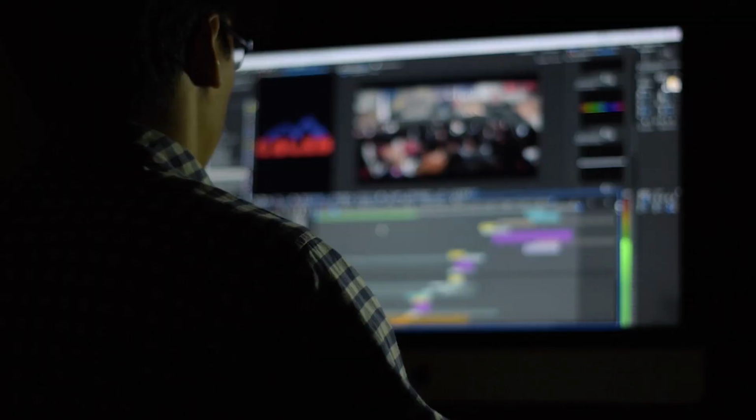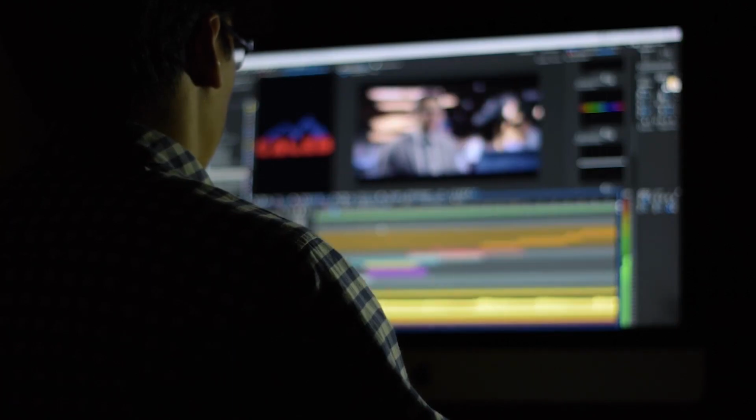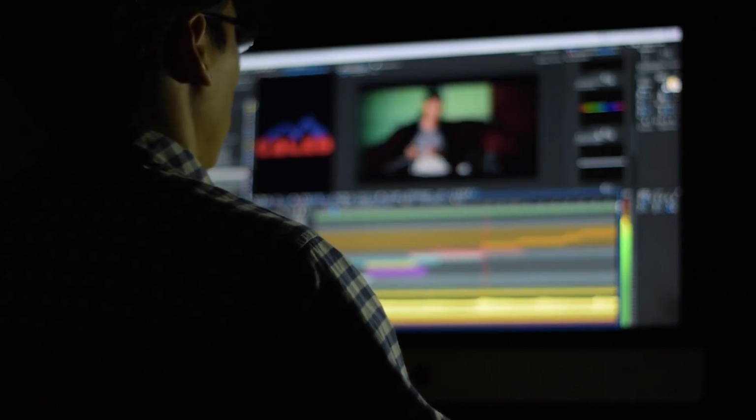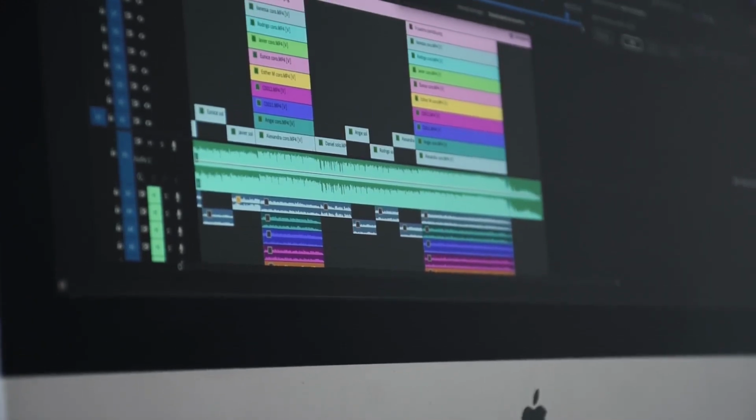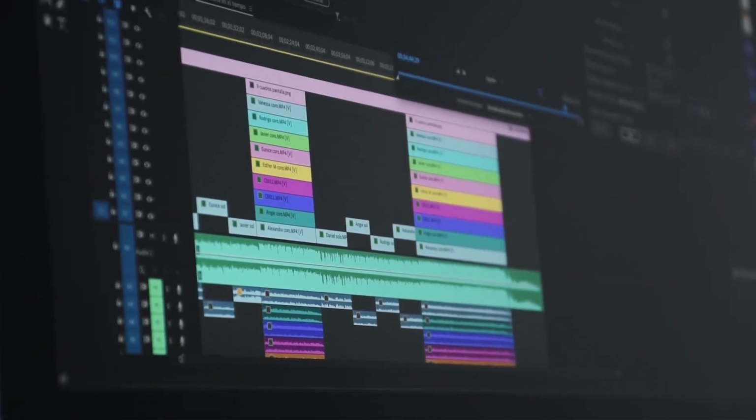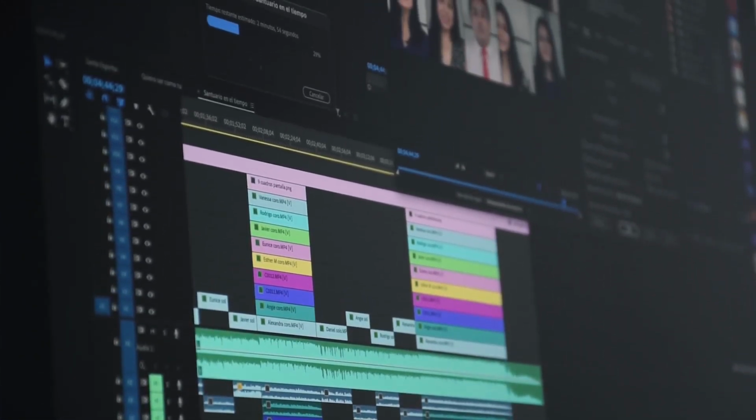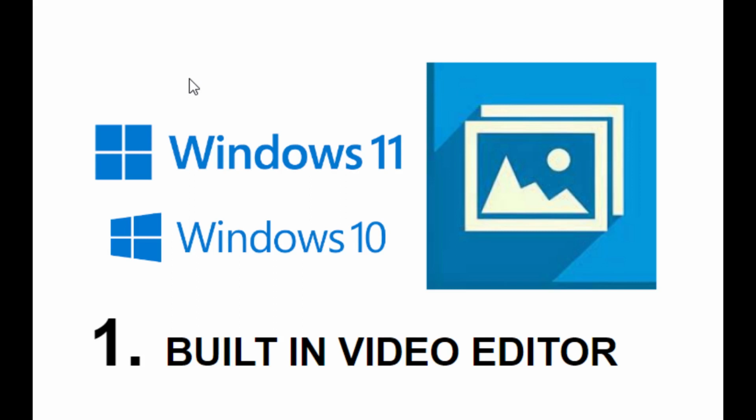Today, I'd like to share with you my top 5 picks for totally free video editing programs. Ideal tool for YouTube or Facebook video makers who wish to edit their videos regularly. First in our list is Windows 10 or Windows 11 built-in video editor.